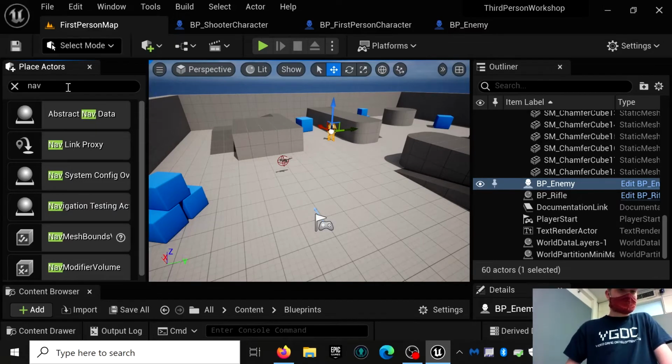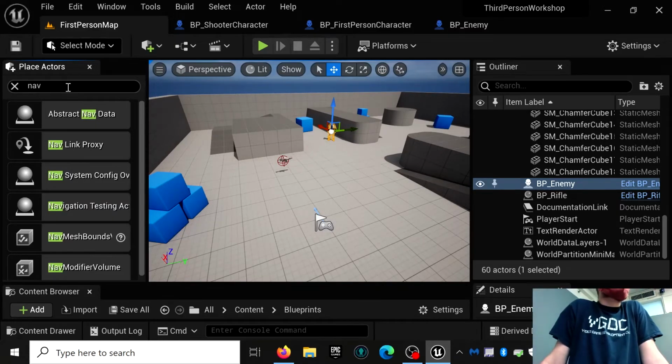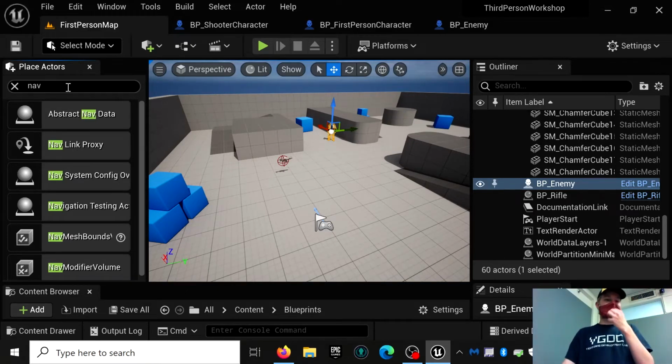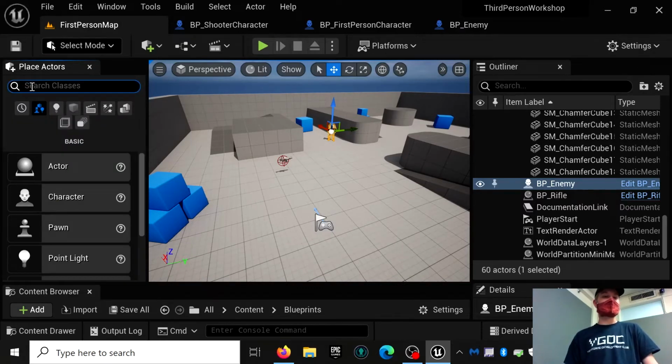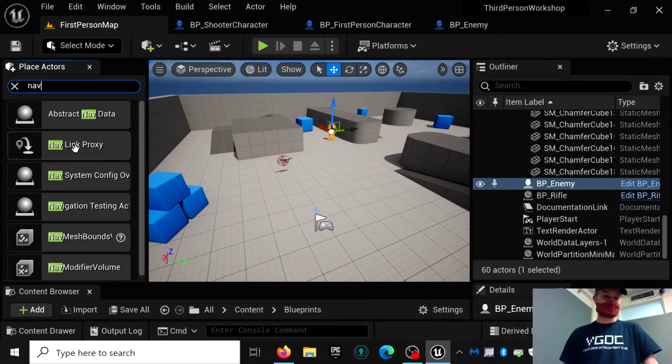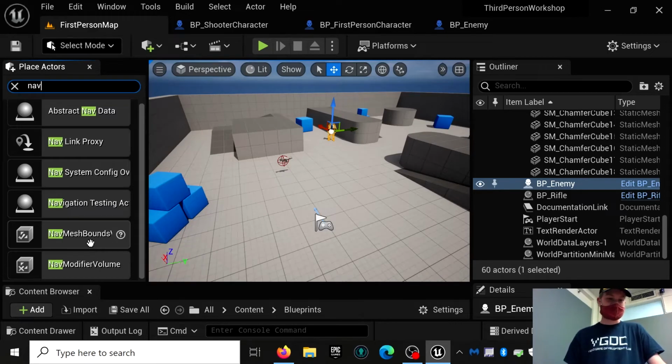What's a nav mesh? A nav mesh is so that the AI can move to locations, figure out what is an obstacle, what it can run into, what it can't. So in the place actors panel, you're going to want to search nav and then do nav mesh bounds volume.